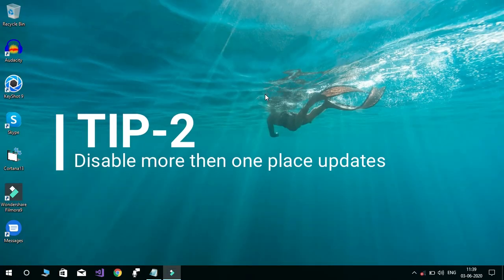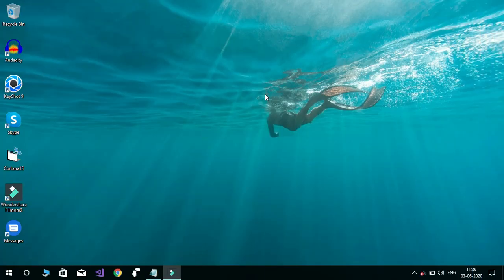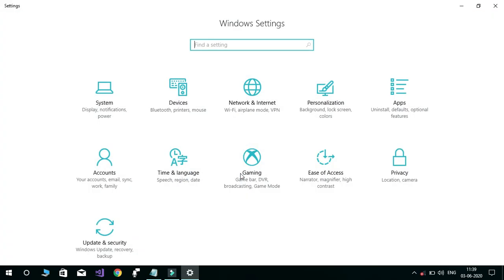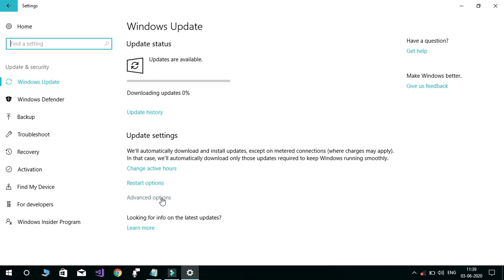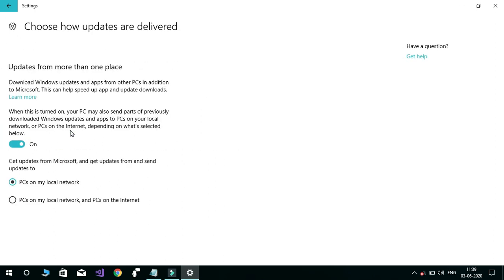Tip number 2 is all about stopping your Windows update from more than one place. For this, go to your start menu, click on settings, go to update and security, click on advanced options, click on choose how updates are delivered. Here you can see it is by default on in all operating systems. So what you need to do is just put this off.